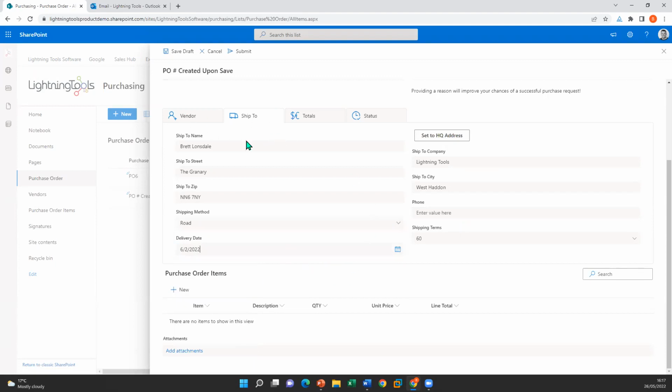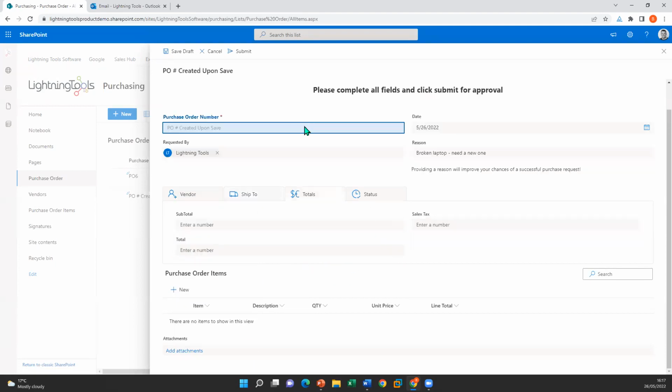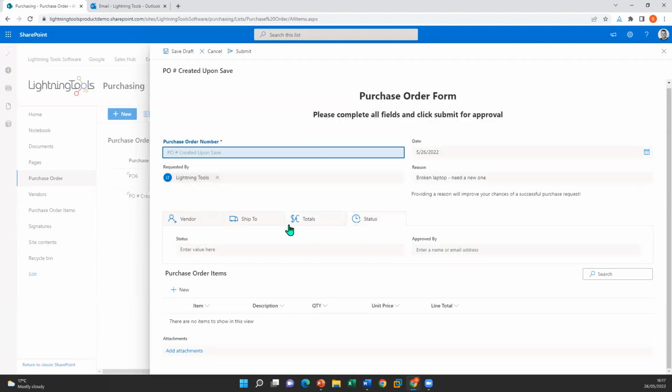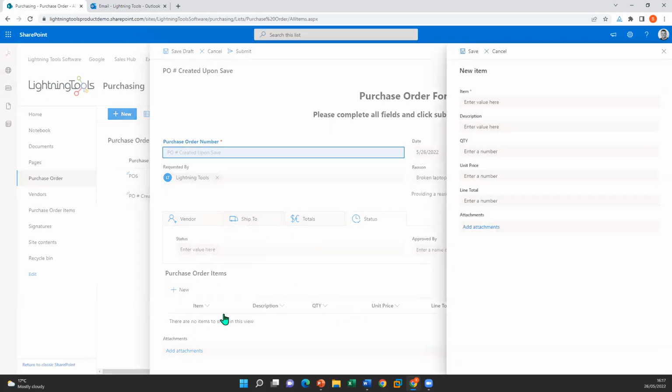Okay, so those two are filled out. We've then got a third tab, which is the total. So we're going to see a subtotal of all the items. Of course, that's empty at the moment because there aren't any items. And then we'll also be able to track the status as well, so whether this is approved or not, and so on. So down here under the purchase order items, we can click onto new.